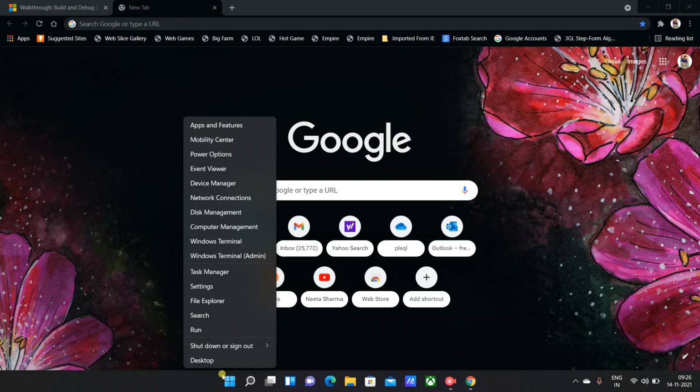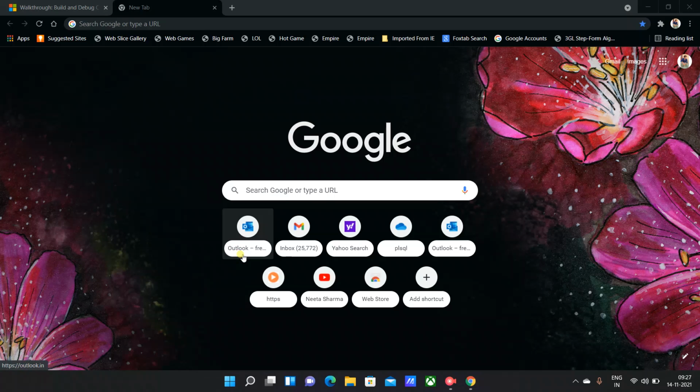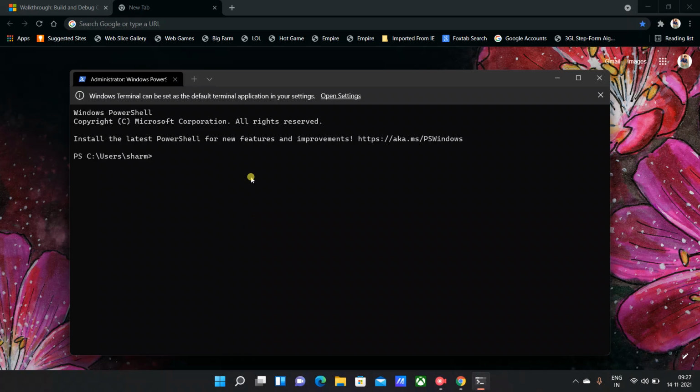What you have to do is right-click on your Windows icon in Windows 11 and click on Windows Terminal Admin. Guys, if you click on just Windows Terminal, then this is not going to work. You have to use Windows Terminal Admin, and what you have to type is wsl.exe --install. After doing this, I'm not going to enter this, guys, because I have already installed it.